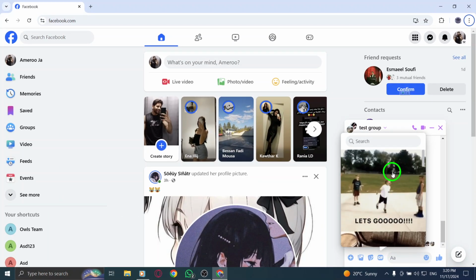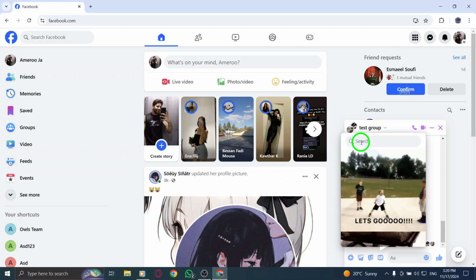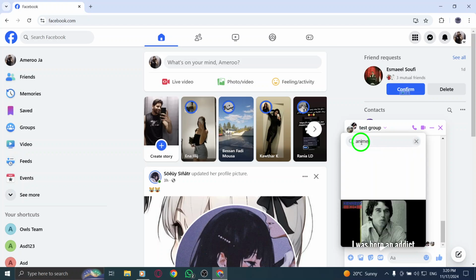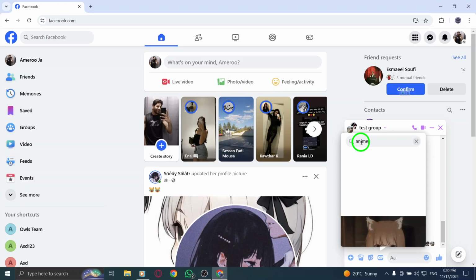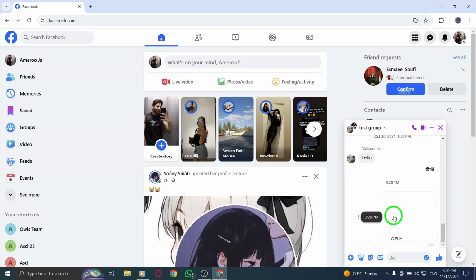And this will open up a search bar where you can search for the GIF you want to send. You can type keywords like happy, funny, or celebrate, or just browse through the options. There's a huge selection of GIFs available, so you'll definitely find one that fits the mood. When you find the perfect GIF, simply click on it, and it will automatically be added to your message.